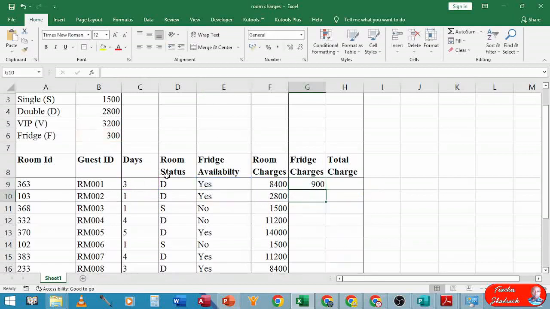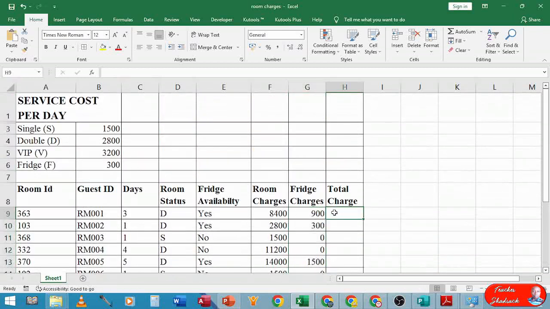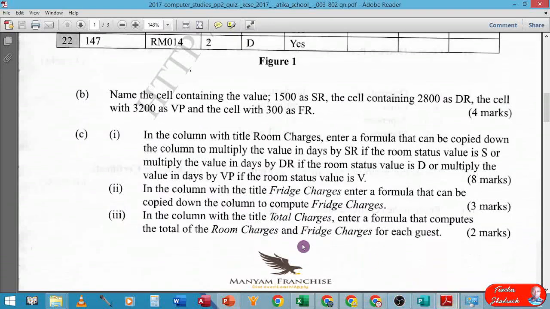Correct. So this guy will pay 300 times 3, which is 900. This guy should pay nothing. There are some guys who will pay nothing just because they do not have fridges in their rooms. Okay, now, very good. Moving on very well. Doing fine here.